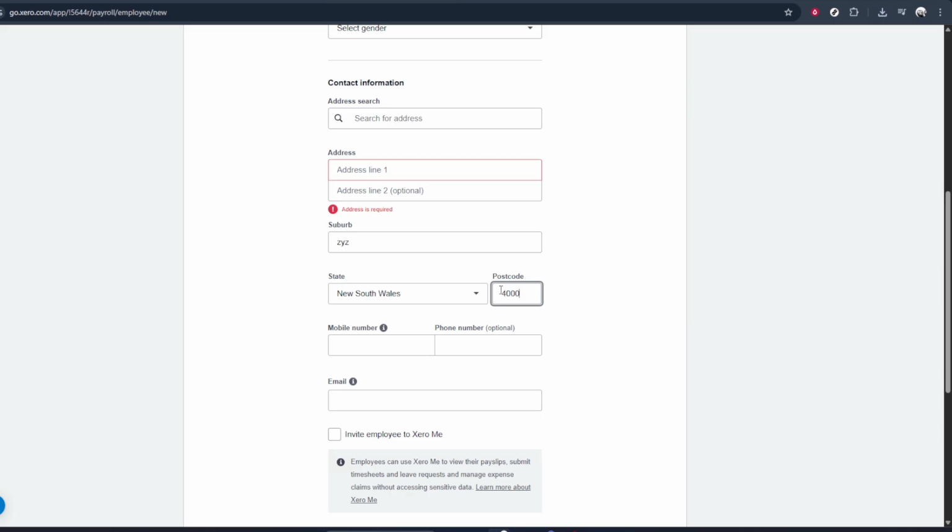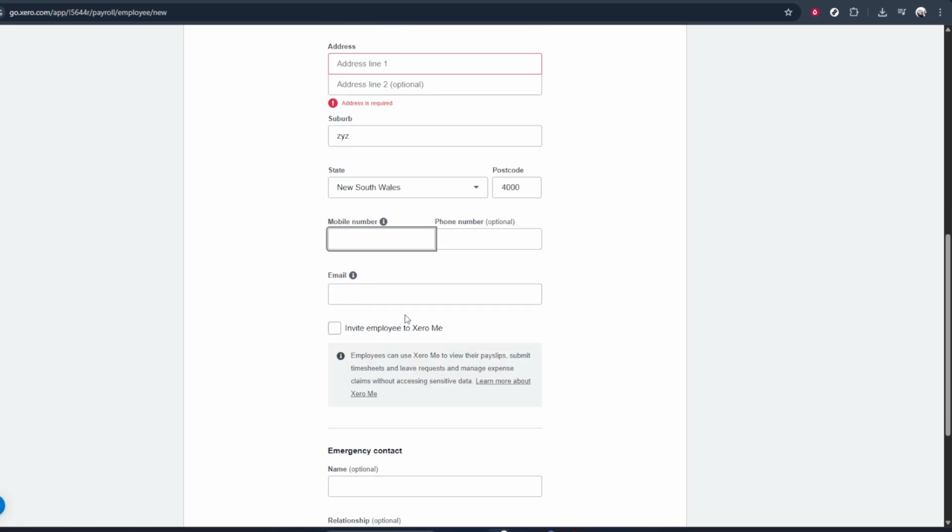After saving, Xero will create the new employee record and add it to your employees list in payroll. From there, you can come back anytime to update their information or include them in your next pay run.